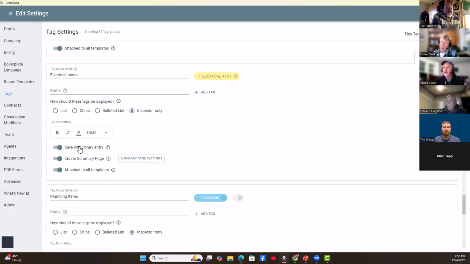That's what made it work for me: I could go into my electrical library and tag every single comment with the electrical tag. And now I don't have to keep fiddling with it. I wanted to create a summary page of just these items, and I want to attach this to all templates. This one you wouldn't necessarily need, but these first two you would need in order to get that separate little summary page.